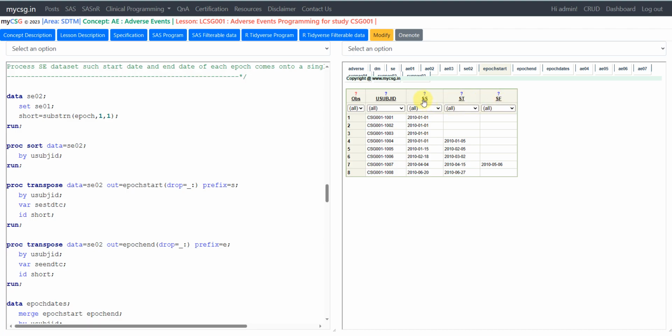So this S has been added as a prefix to indicate that these dates are the start dates of each of the epochs: start of screening, start of treatment, and start of follow-up. In the next step, we have transposed our SE and DTC, which is the end date of each epoch. So let us take a look at epoch end.